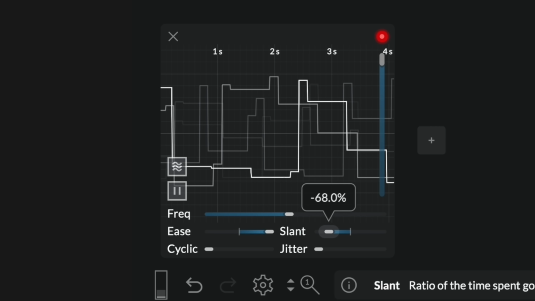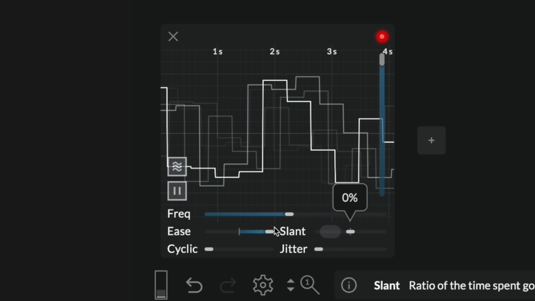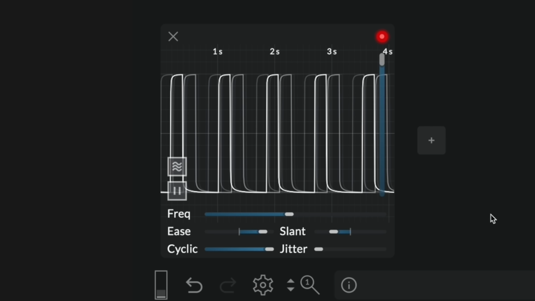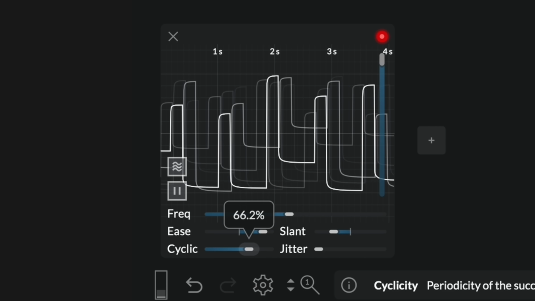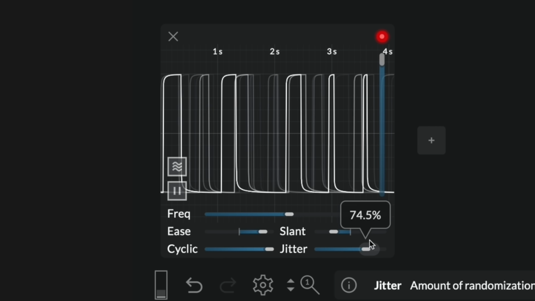Slant adjusts the ratio of time spent going up versus down, and at 0%, of course, they're equal. And this control for how cyclic it is basically turns it into a repeatable LFO, or, you know, you can get more amounts of randomness. And then jitter randomizes the amount of time between 2 steps.